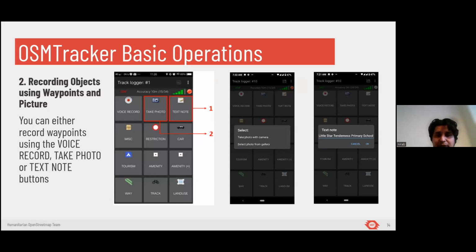Two waypoints that are very helpful are photos and notes. You can use your camera, or you can select a photo from your gallery. When you click take photo, it will take the GPS point for that specific time and location where you are, and then attach that location to the photo that you are taking.